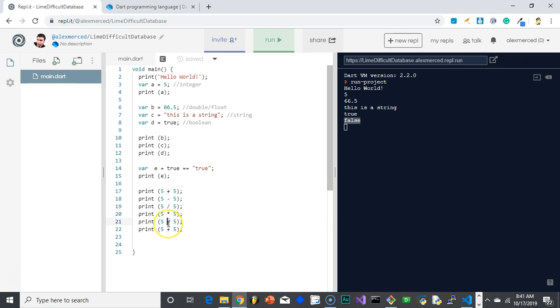Then there is modulus, which is a percentage sign, and that's good for math. Let me do this. Then there's the increment operator. There's increment and then there's decrement. And all that increment and decrement do is either add 1 or subtract 1. So that means 5 plus plus just means add 1 to 5.